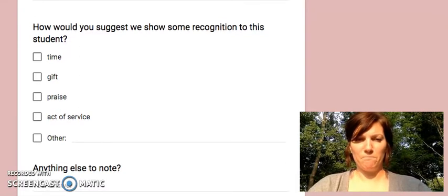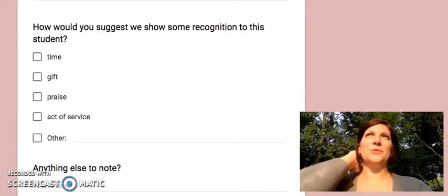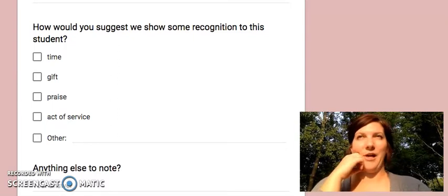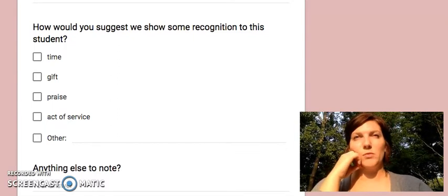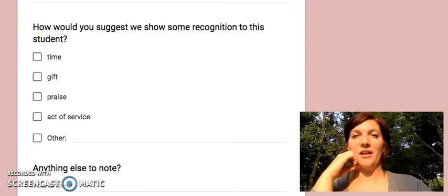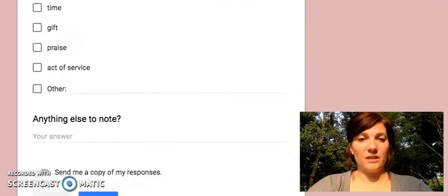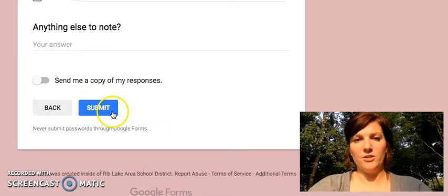Some schools do a reward day at the end of the year where all students get out of class to go to Valley Fair. Some schools do tiger tickets where all students get a candy bar, but we know that that doesn't necessarily work for all students. So I really want to personalize our PBIS and reward system and make it work for each student individually. If there's anything else to note, you'll write it there and then just click submit.